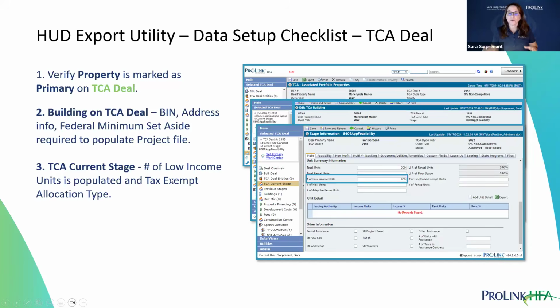Current stage, when you're on your TCA current stage record, you need to make sure that total number of low income units is populated.